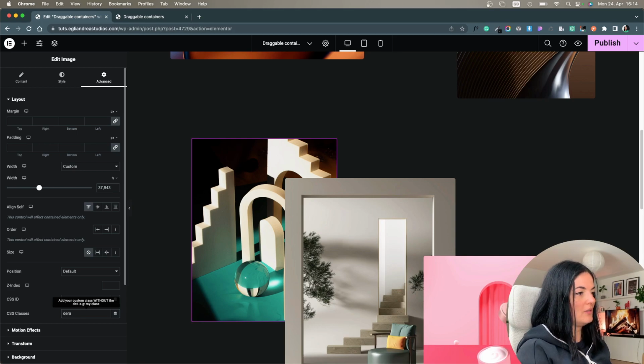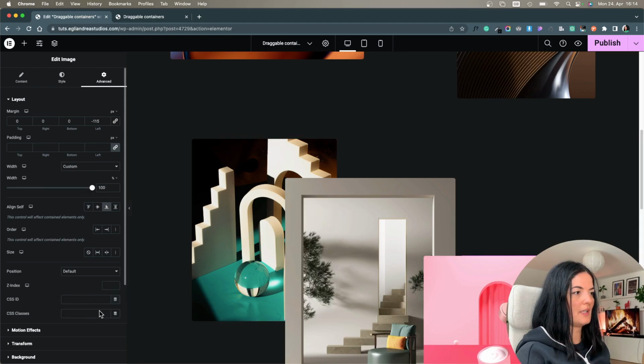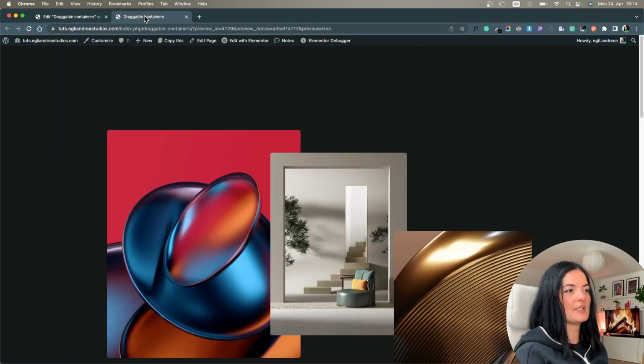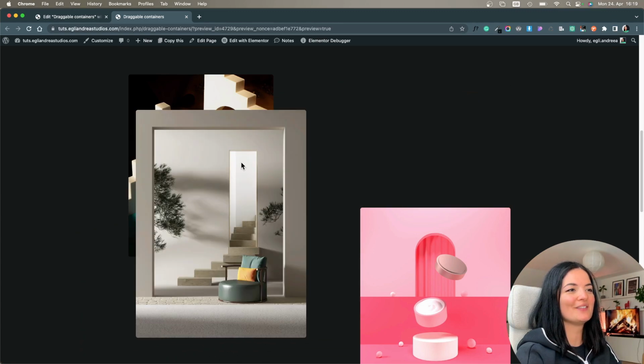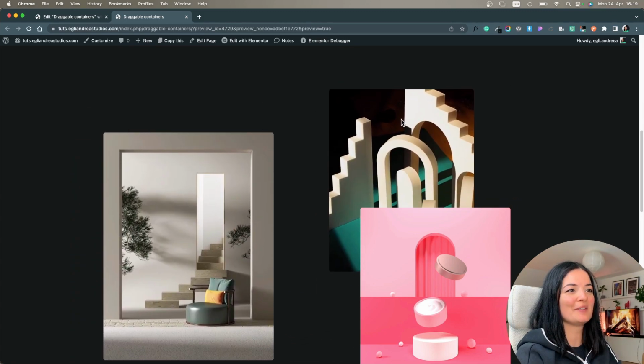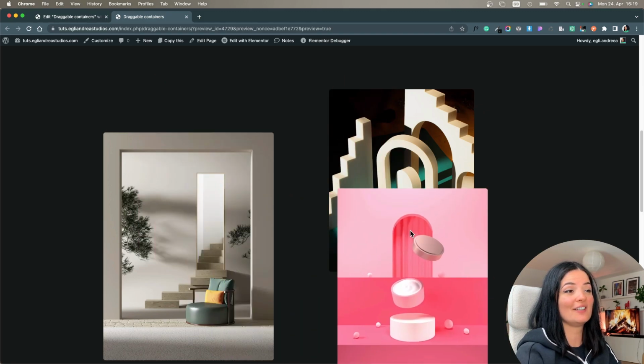So I'm going to go and set it for each image that we have in our container. And this and this. Let's publish and let's see what happens. All right, so let's see if this is working. And as you can see, we can drag the images in our container.